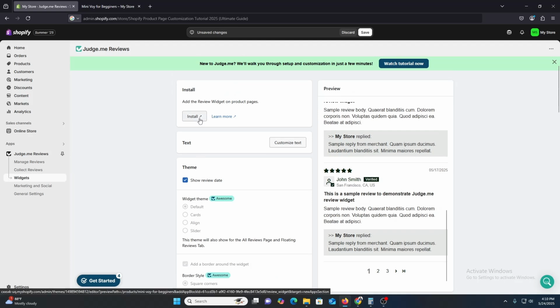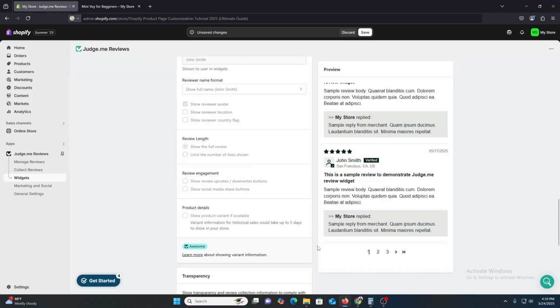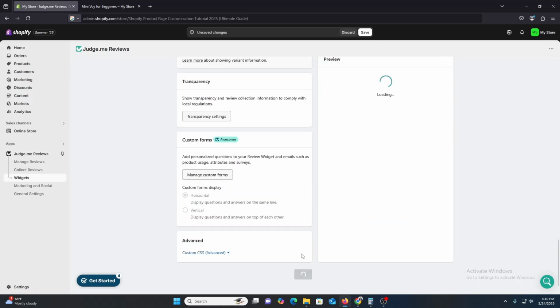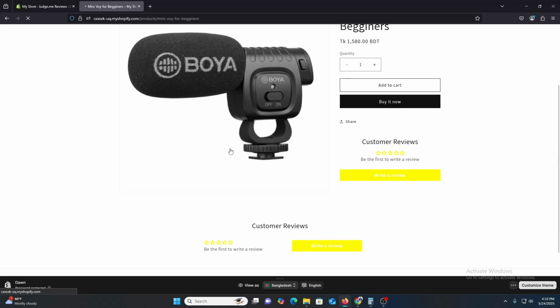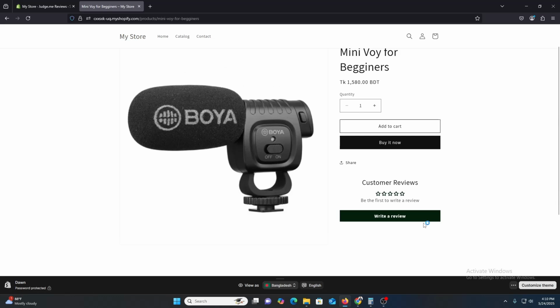Just click on install, or just scroll down, and here we have the save button. Just click over here, save. Then let's go and check this out again. Here you can see our color has been changed and it looks really nice right now.